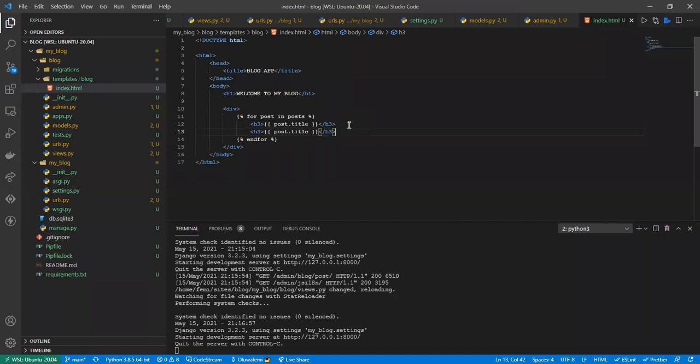And then the next thing is we probably want to return the author, so we can put that in a paragraph. So we do post.author, and we also have the body. So post.body.